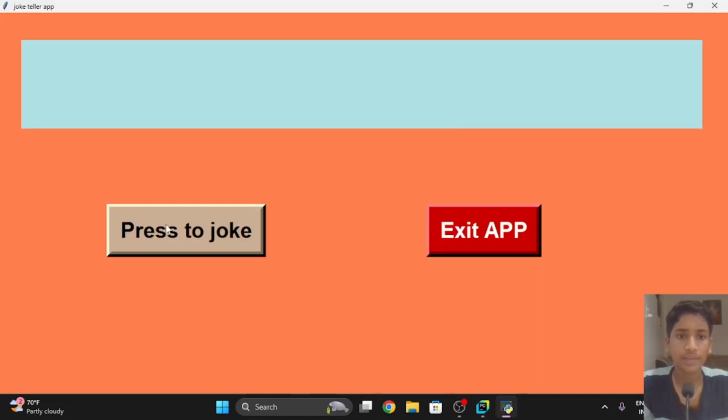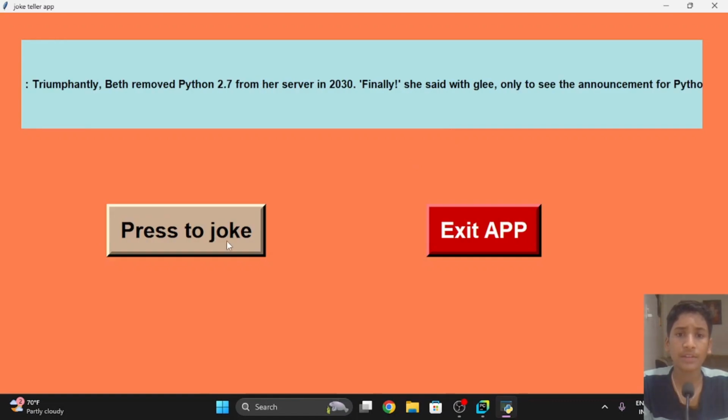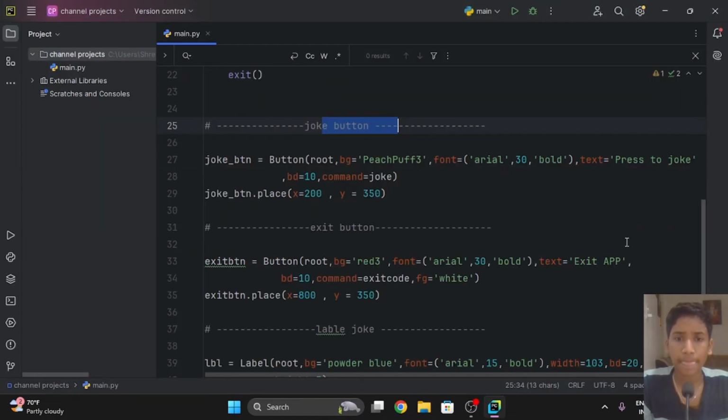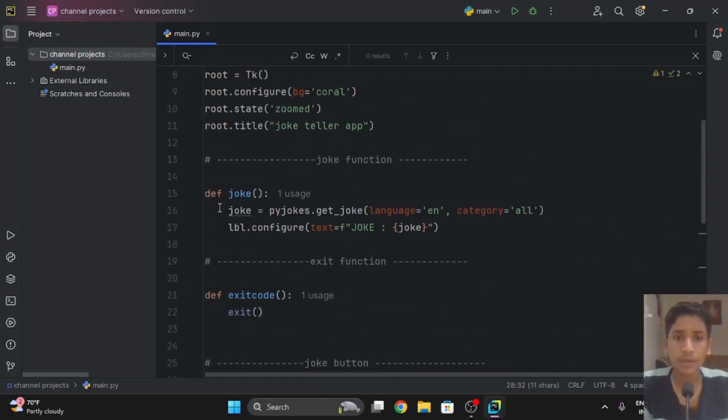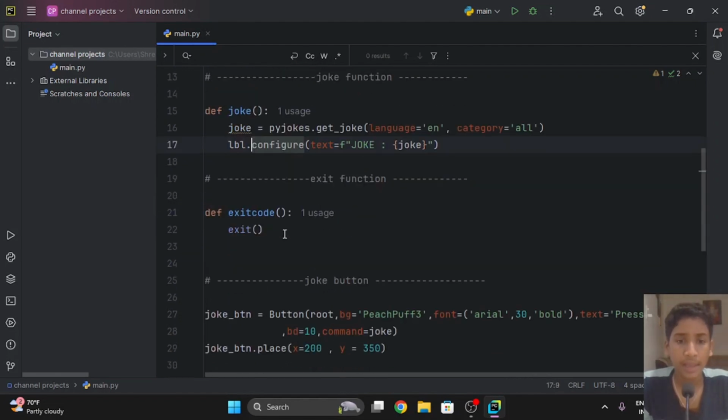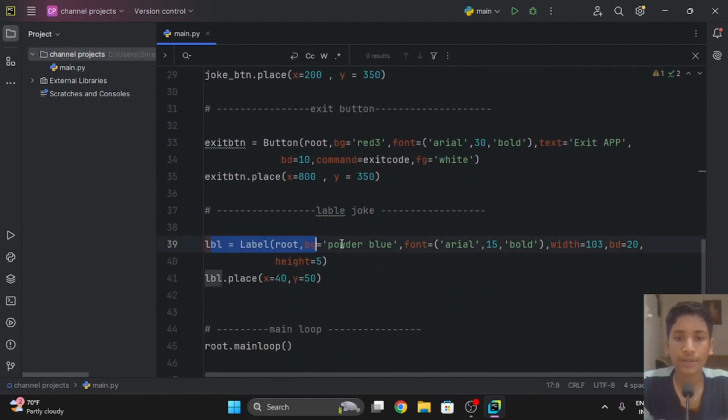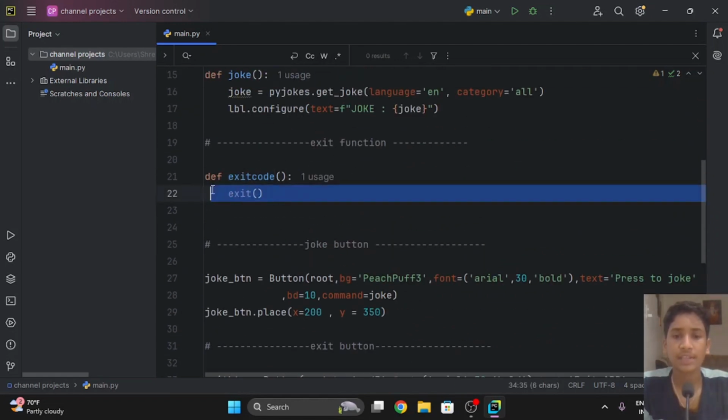By pressing the joke button, the joke runs. I've made the button and given that button a command that is joke. So whenever I press that button, the def joke will run. What def joke will do is get a joke from Pyjokes, and after that it'll print that joke in the label, and the label I have made here. You can see the label is here and the exit button is here, and I've run the exit command here, because that's just exit, that is very simple.